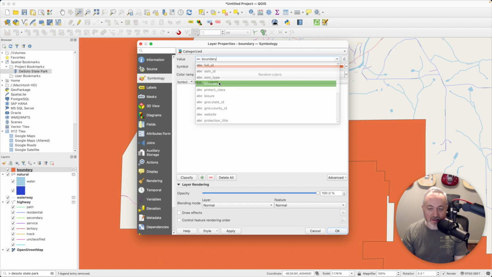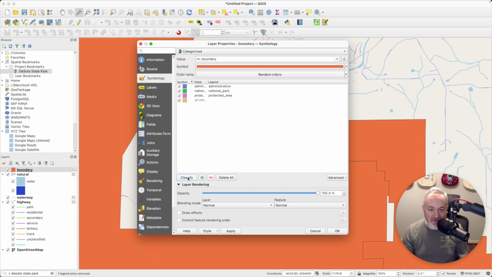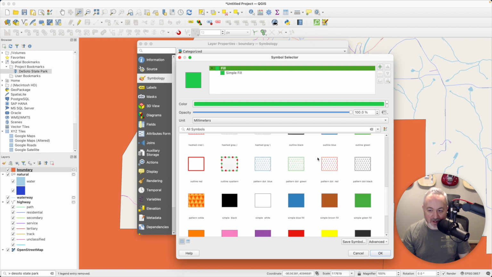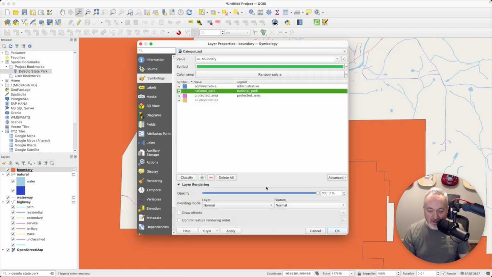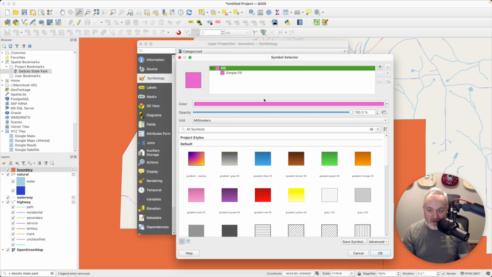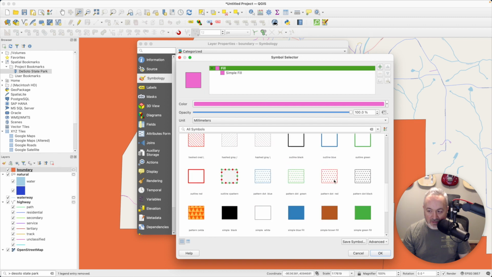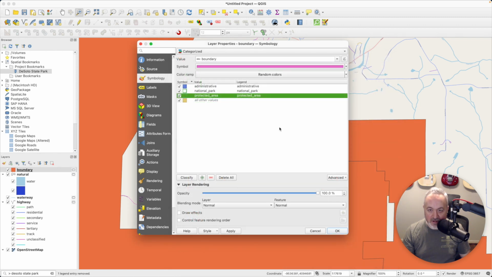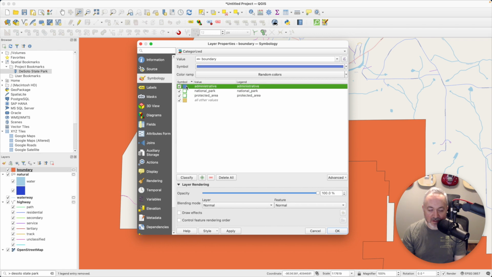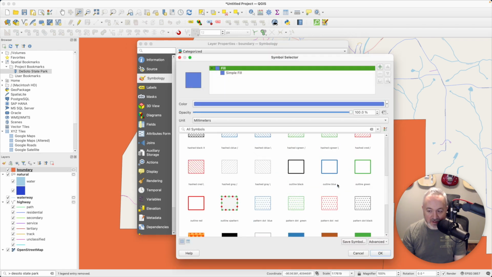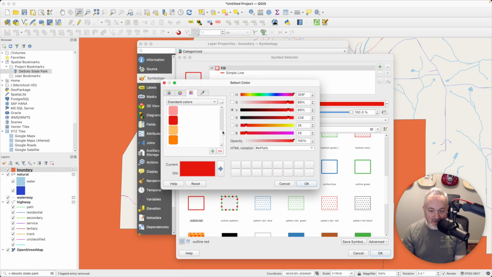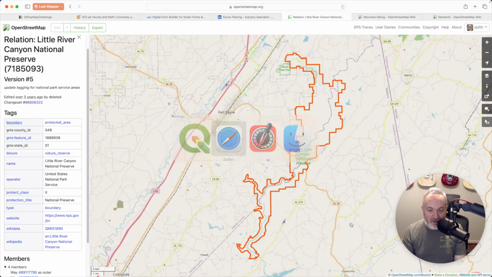I'm going to head into the boundary layer and change the symbology to categorized. I'm going to categorize it based on boundary, classify it, and get these different types in here. For the parks and protected areas, I'm going to use that green border. And for administrative, I'm going to use this red outline, but I'm actually going to change it to this pink color.